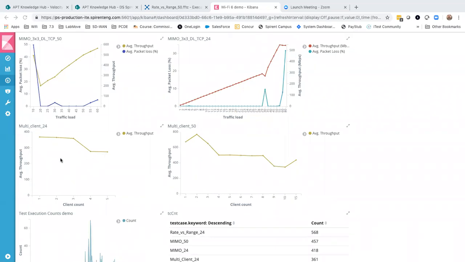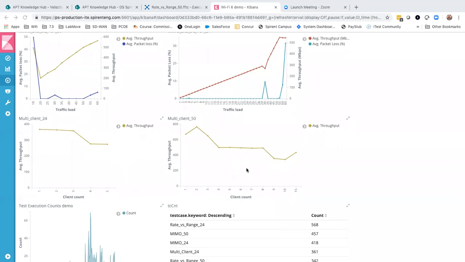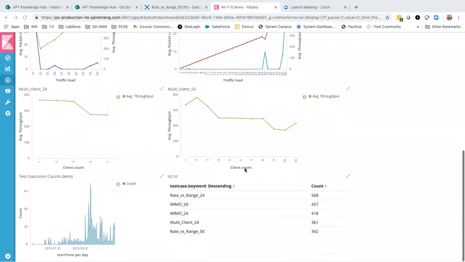Multi-client. This is where we see some of the test cases. We're increasing the number of clients associated with an access point and seeing what the average throughput is for those clients. You can see that I've done this for 2.4 as well as 5.0. I have up to 15 clients that I'm testing in the 5.0 scenario, seeing the average throughput, and so you can see how that performance has trended.